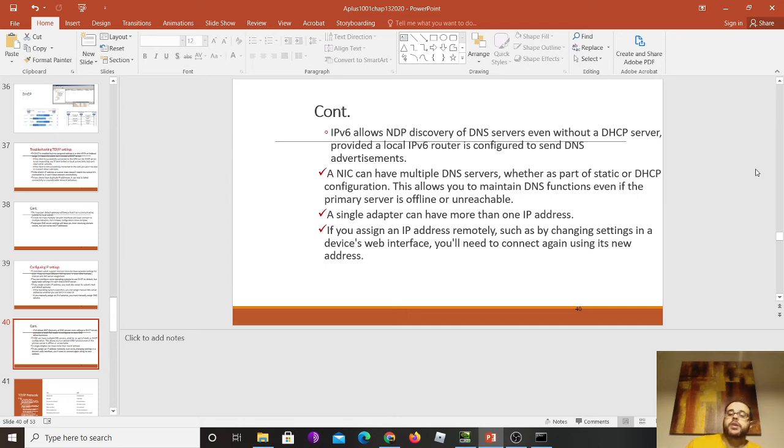A single adapter can have more than one IP address. If you assign an IP address remotely, such as changing settings on a device via a web interface, you need to connect again using the new IP address.